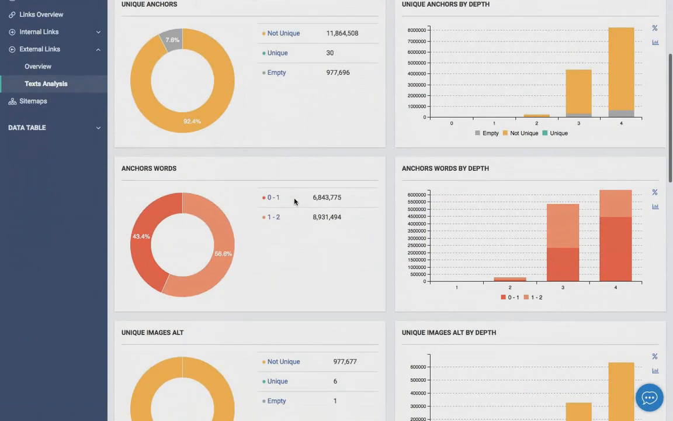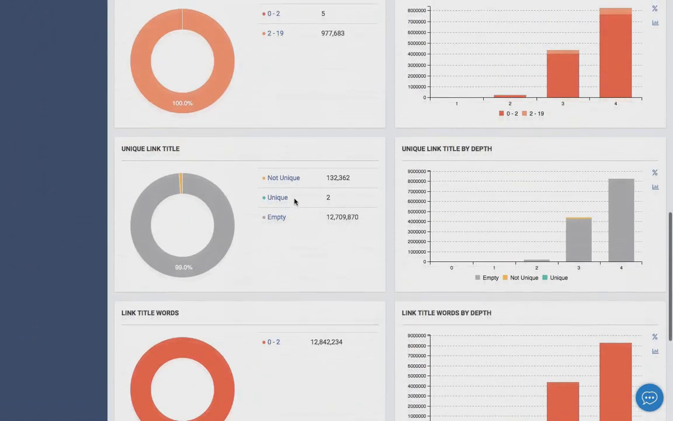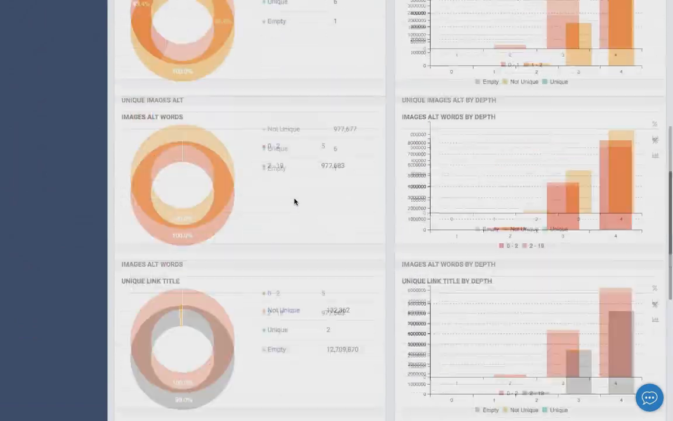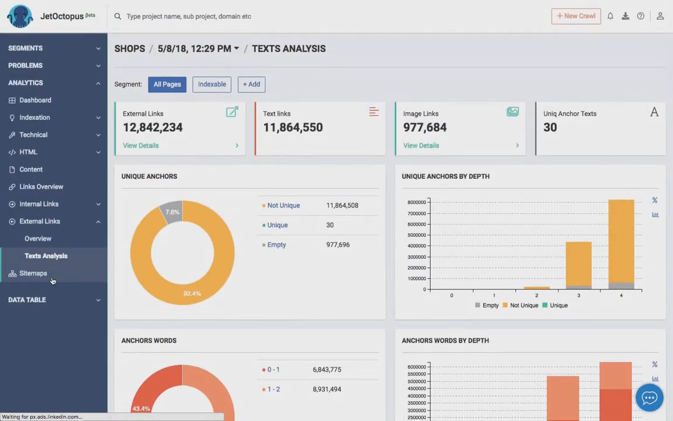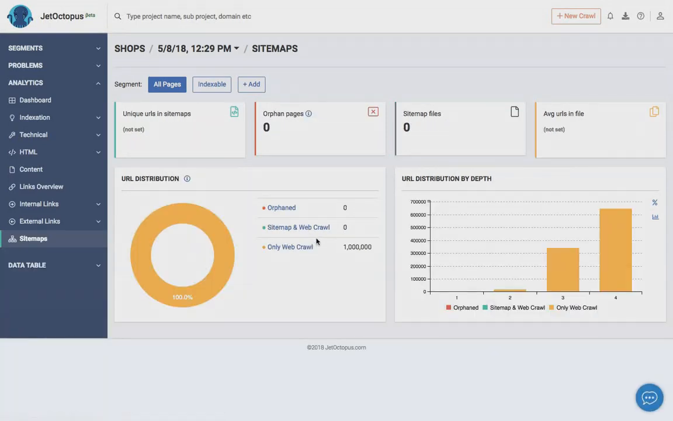You can see a breakdown of all the attributes, but usually text analysis of external links is not as important as of internal ones. And the last one is sitemaps. It is necessary to customize the crawler settings so that the sitemaps should load and be analyzed.